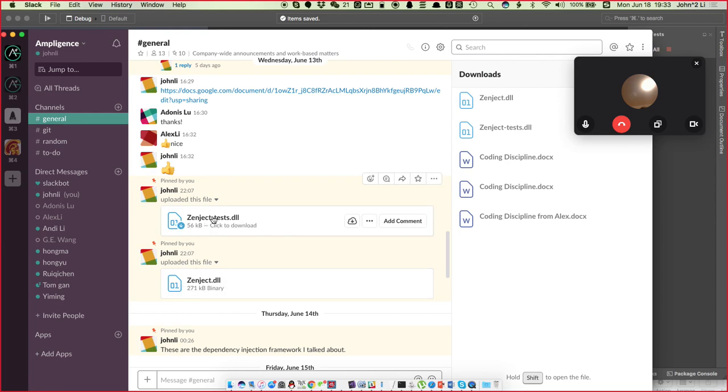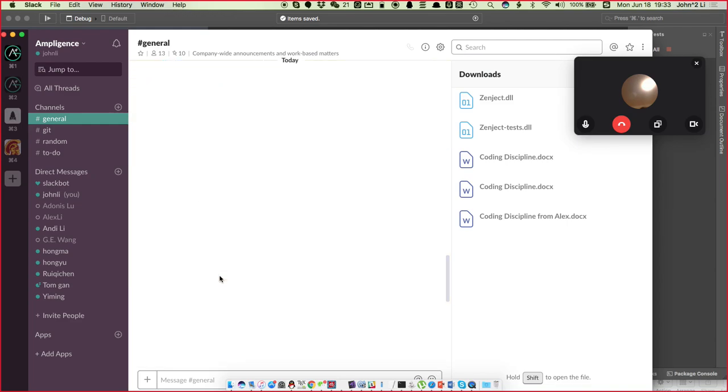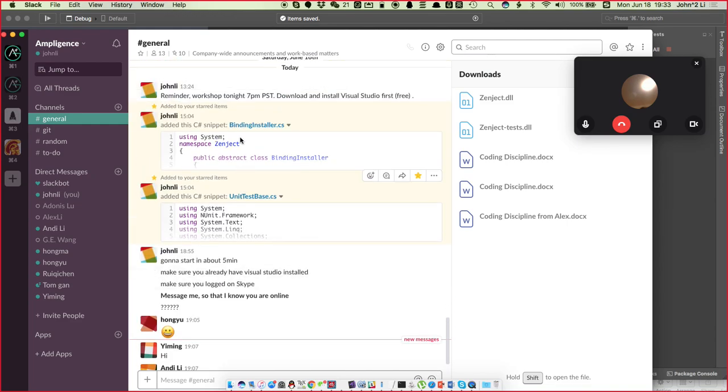Okay. So four things you need to download from Slack: the Zenject test DLL, Zenject DLL, and binding installer CS and unit test base CS. You should download all those things.